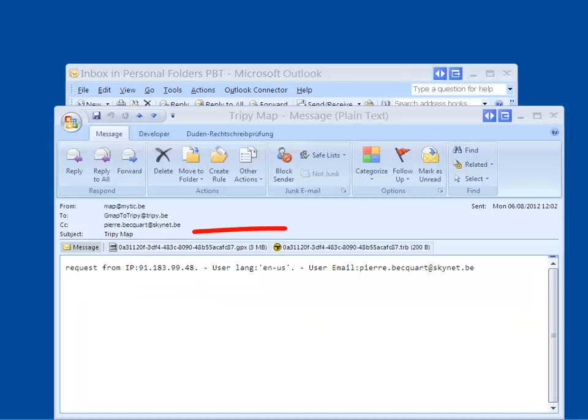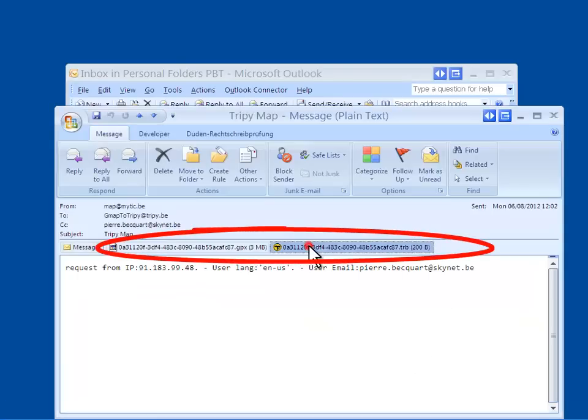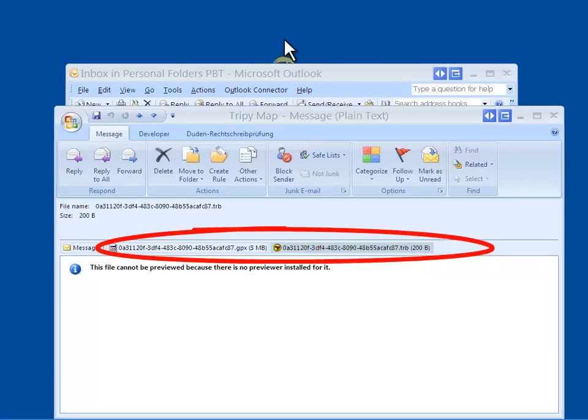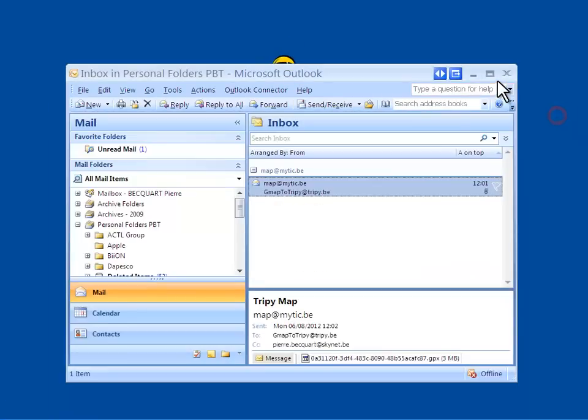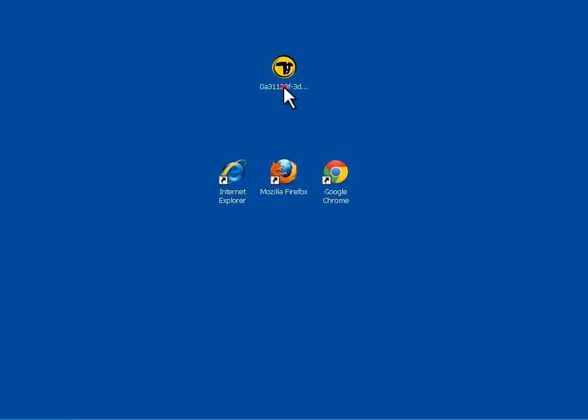It contains 2 attachments, the Tripy roadbook file and the equivalent in GPX format for third-party devices. We drop the Tripy file on our desktop. We rename it with a convenient name. Now we can use it as is in our Tripy hardware or edit it with Road Tracer. See last section of the present video.